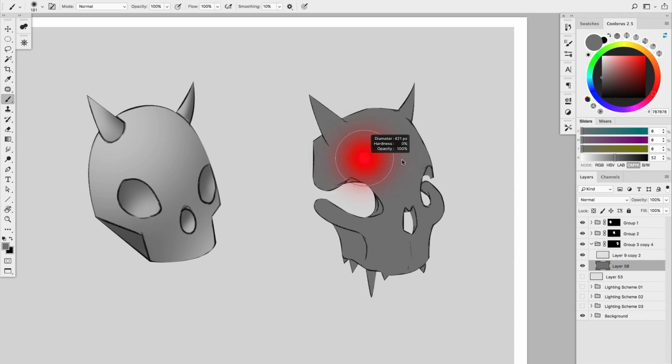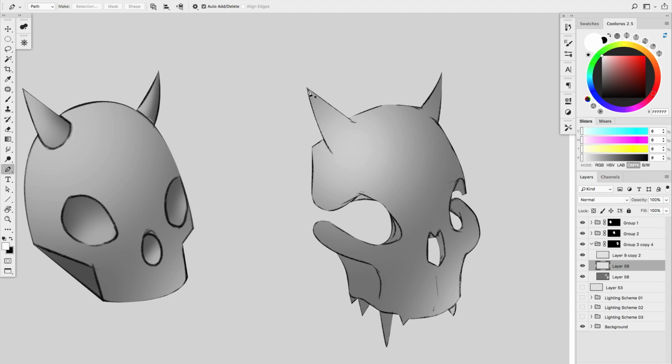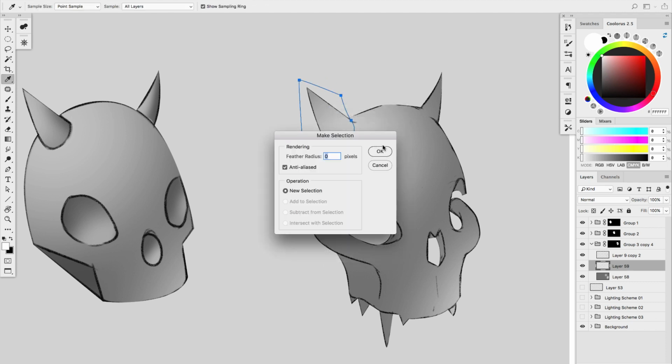Take my saffron brush, and I'm going to start again by adding the basic shape, the basic light. So I'm going to have some light coming up from here and then from the bottom here, right? That's good enough. Create a new layer. Do the same thing with the horns. So I'm just going to take the horn here and create the shape of that horn. Make a selection.